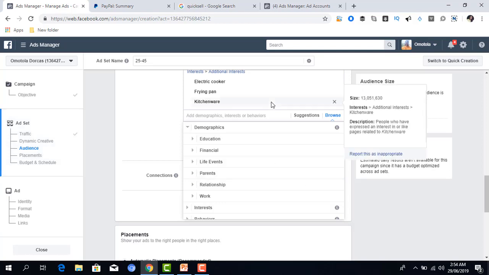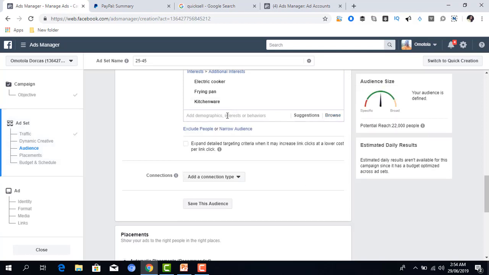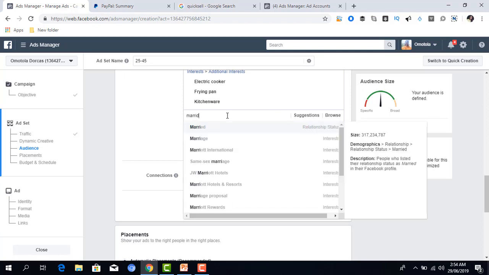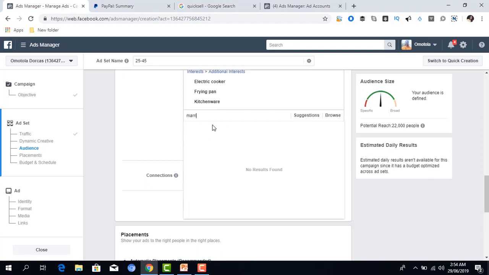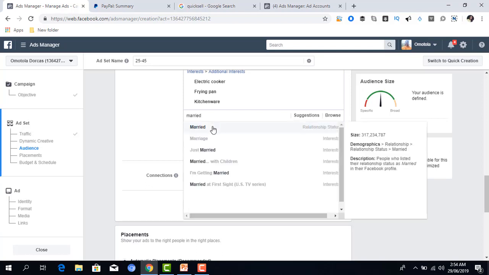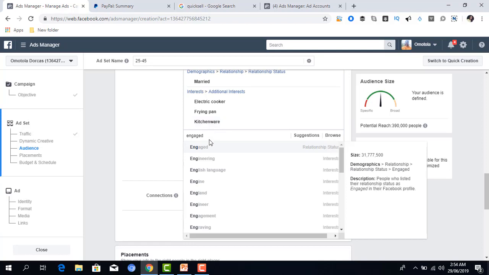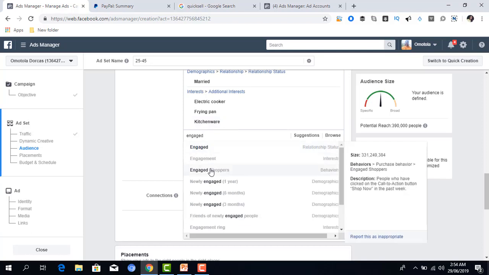Then once you are done with all of this in kitchenware, and we want married women, you can just say married. Do you understand? Relationship status, married. It will just give you that option. Just click on it, married. Or maybe you want people who are not married but they are engaged. You can say engaged. Another thing, you can choose engaged. Are they newly engaged? Is it a 1 year engagement? Is it 6 month engagement? Is it 3 months? Are they friends of the newly engaged people? Let's say there are people who have been engaged for nearly a year. It's very, very, very long.